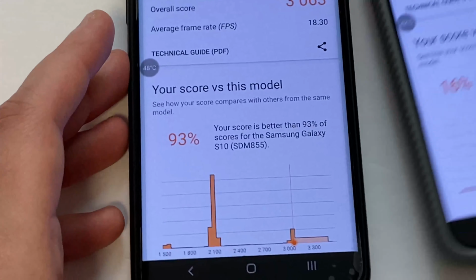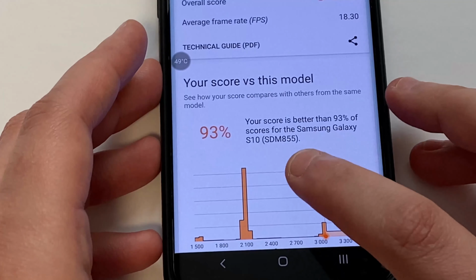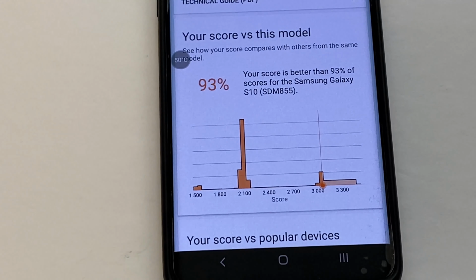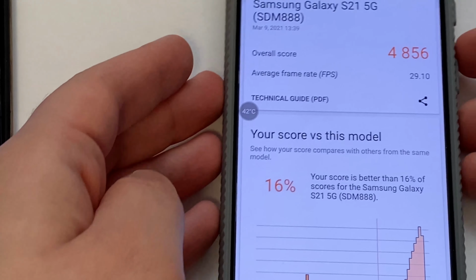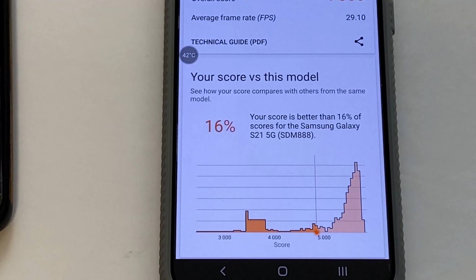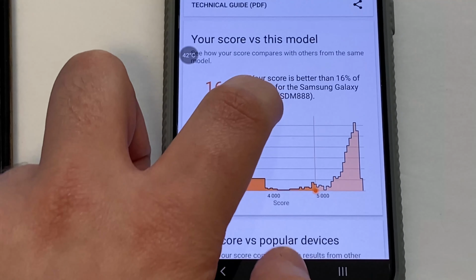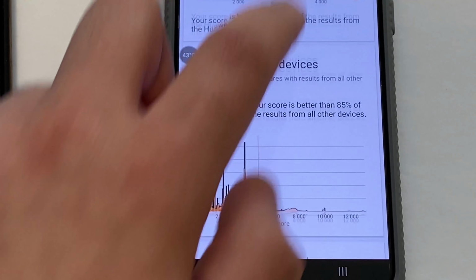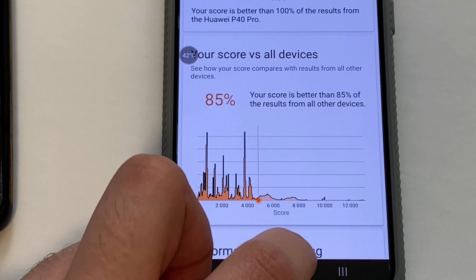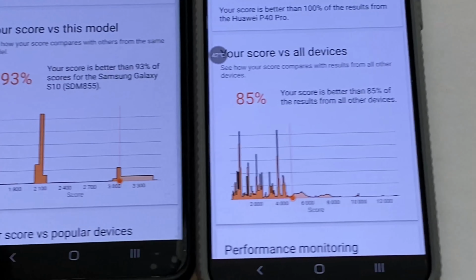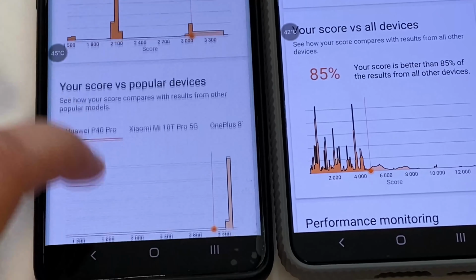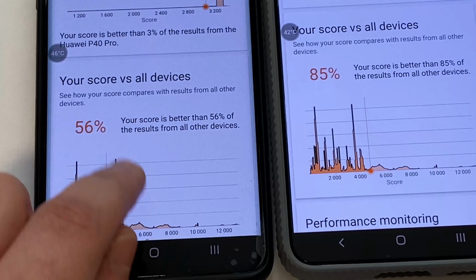Your score versus this model. Apparently my S10 scored better than 93% of other S10s. Huh, I guess my S10 is one of the better ones. Oh, and there's the temperature, 47 after everything, and 42 on the S21. And apparently mine scored 16% better than other S21s. And there's some 85%. Oh, this is interesting. 85% better than all other devices, not just Samsung, just all other devices. And this one's 56%.